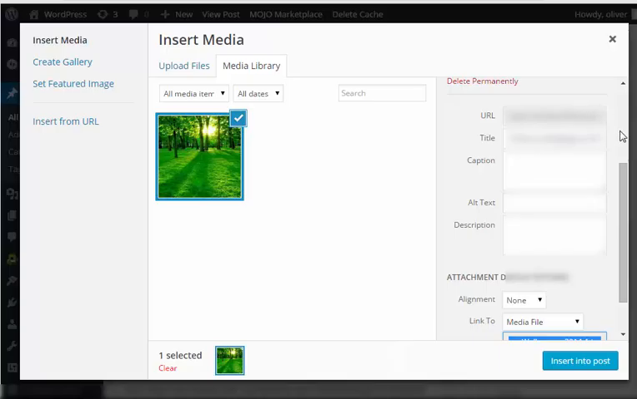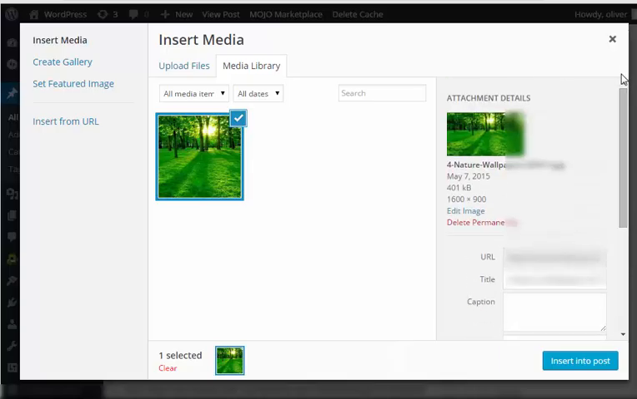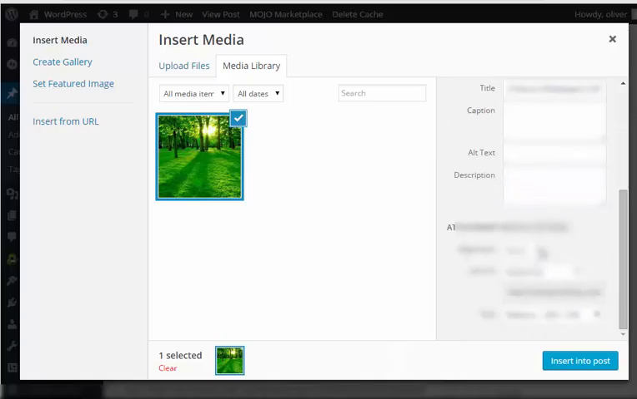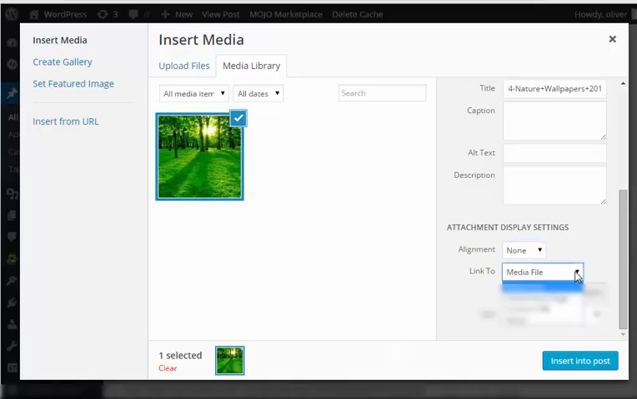On the right side, you have several options for attachment details. So you can see the URL here. You can change the title. You can change the caption, alt text, description of the image, and you can also have more settings. One is for alignment of the image, if you want it to be aligned in the center or in the left or in the right.